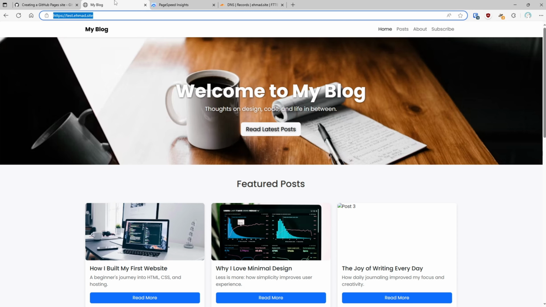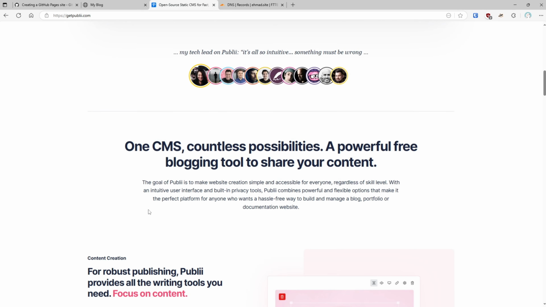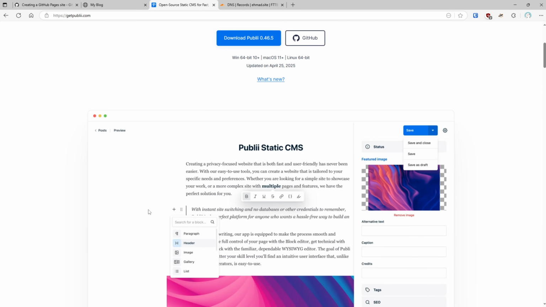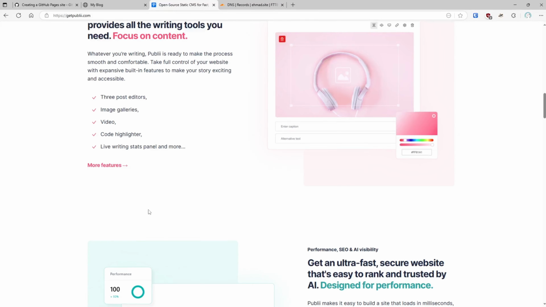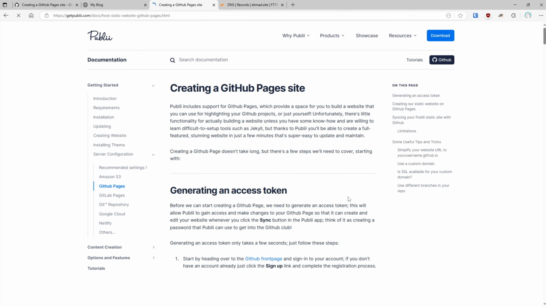That's all for today's tutorial on creating a free blog website hosted on GitHub Pages using Publii CMS. You've seen how simple it is to set up a static site that's fast, SEO friendly, and costs nothing but a domain. No more hefty WordPress hosting fees.